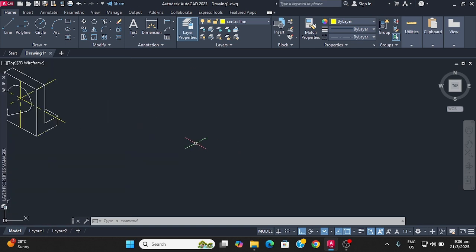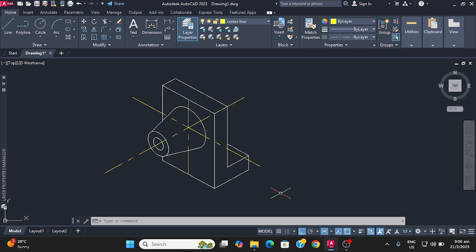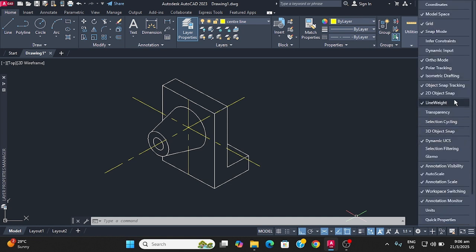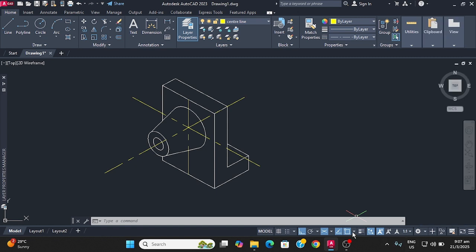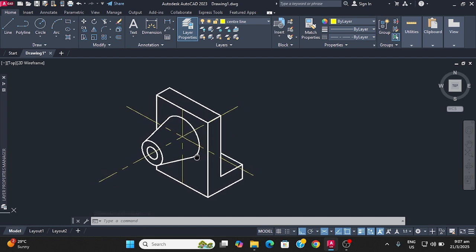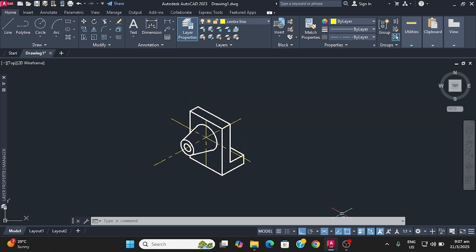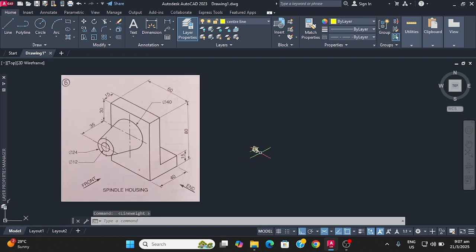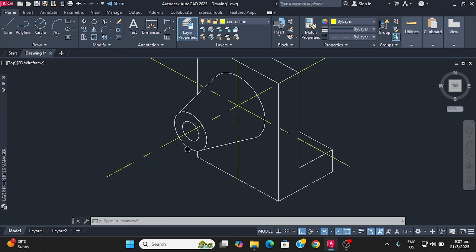I'm going to show you now how we use the thickness of the line to get this in a different appearance. So we have the line weight icon here, and if we are not seeing it, we'll go to the customization at the side here and look for the line weight. So I have it here. If I just click on this, then the object becomes thicker, the outline becomes thicker. So this would be the isometric of the object. I'm going to take that off for a while until I finish the orthographic projection. So that is the isometric of the object.